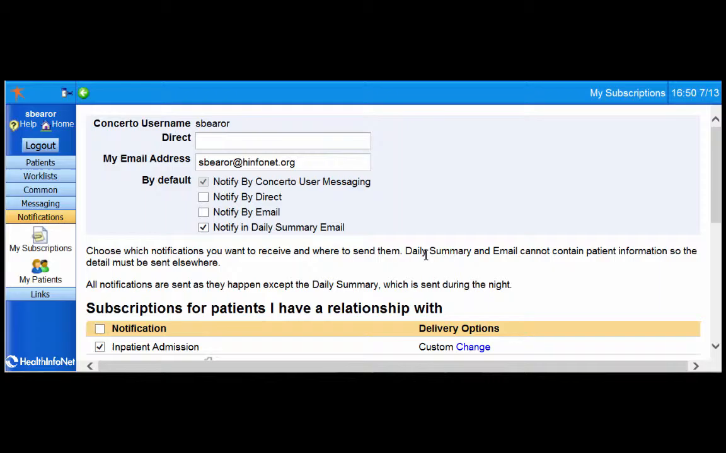What I'd like to show you now is how you put the patients that you want to follow by notifications into your portal list. Actually, there are several ways to do that. I'm going to show you the way that you can put a list of your patients if the number is not over 100.